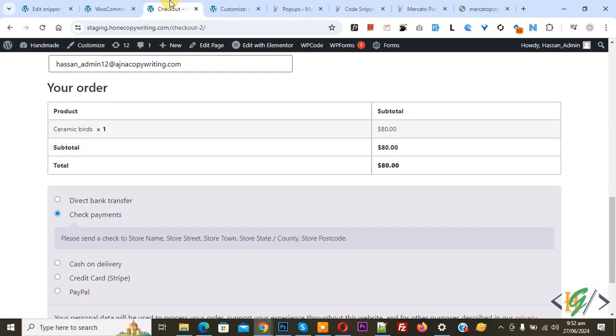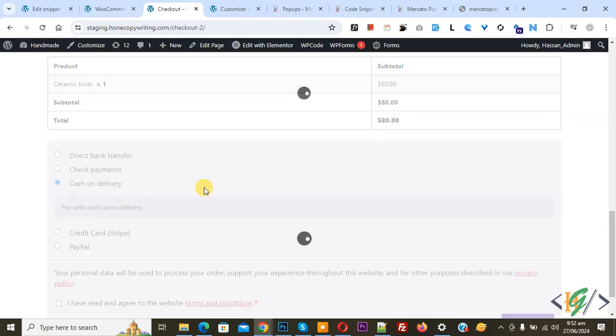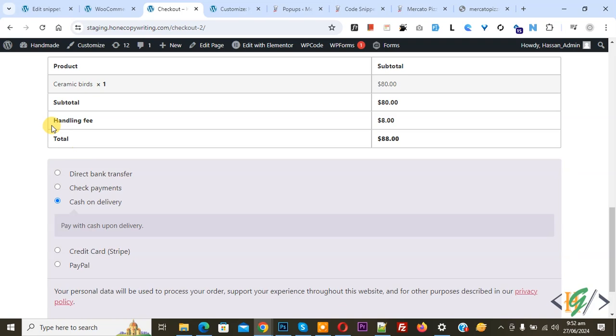Go to the checkout page and refresh the page and then you see subtotal $80 and we select the payment gateway, so we added custom code for COD cash on delivery. Now select it, so we are going to add $8 extra and then you see handling fee $8, total 88, subtotal 80, COD fee $8, total 88.